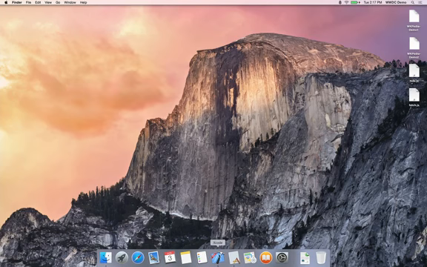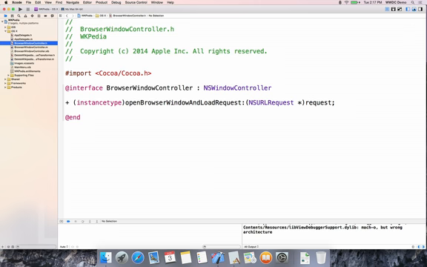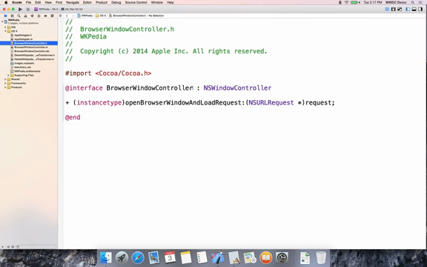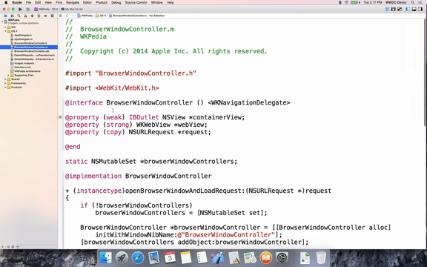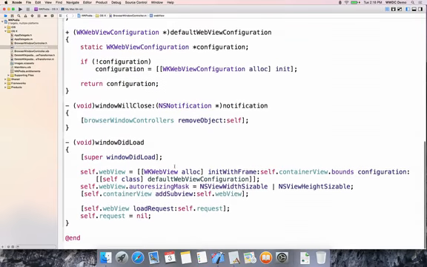I'll give you a quick tour of the code first. This is our main class. It's a browser window controller, and that's an NSWindowController. And if we look at the implementation file, you'll see this is where we have a property for the WKWebView. And down here in windowDidLoad, this is where we allocate our web view, and it's where we load our initial request. Okay, but we want to add some toolbar items, so let's go into Interface Builder.